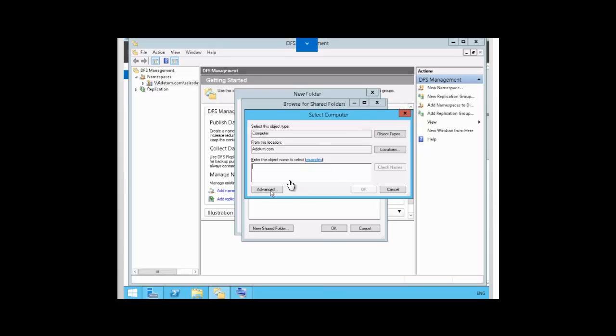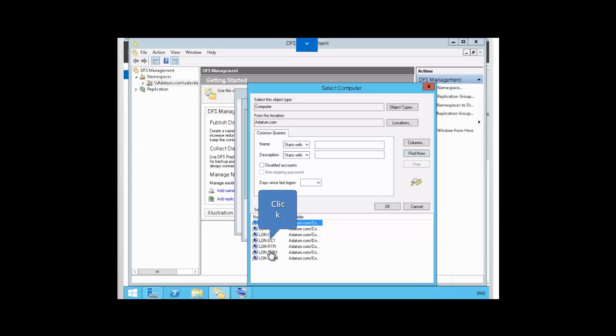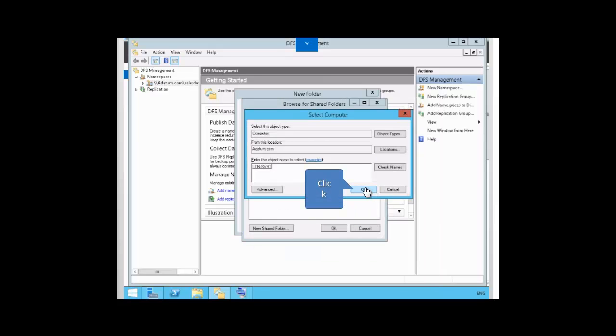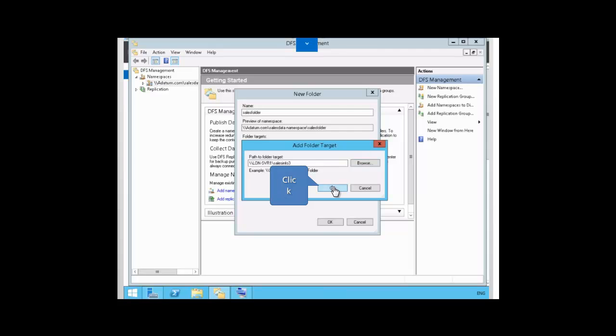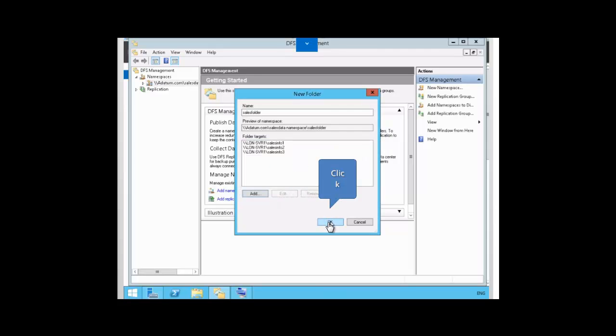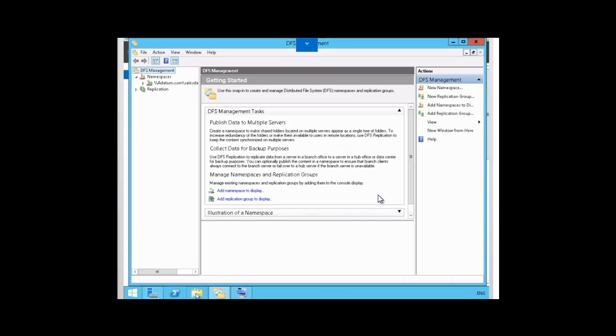We're going for the third one. And again, we want London server 1. And here it is, sales info 3. So we can say OK twice here. And we want to close the new folder box. And we don't want to create a replication group right now, so we want to click on no. Now let's go look at the DFS root to see the structure.